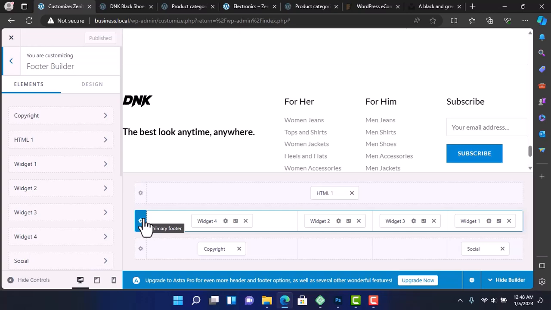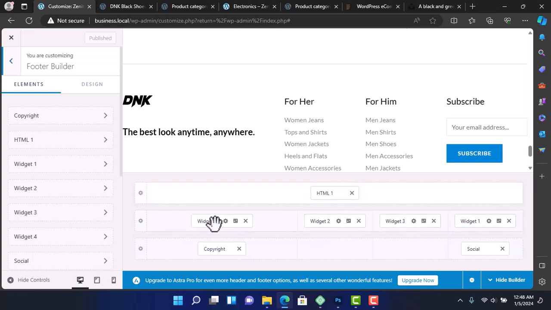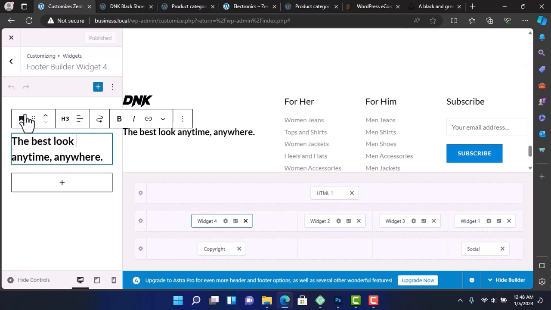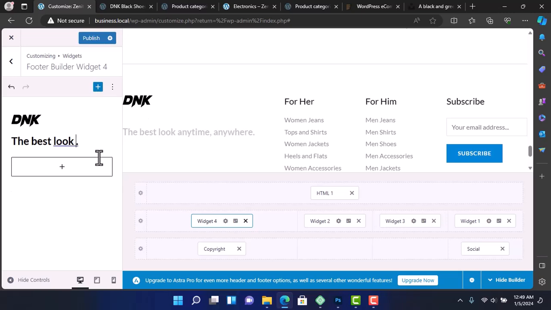So now in the primary footer area we have 4 widgets. So we have 1, 2, 3, and then 4. So this widget represents this, this, this, and this. So if we want to make changes to these widgets, I'm just going to click on the gear icon, and then here we have it. So what we can do is we are going to change this. So I can say the best store in town.